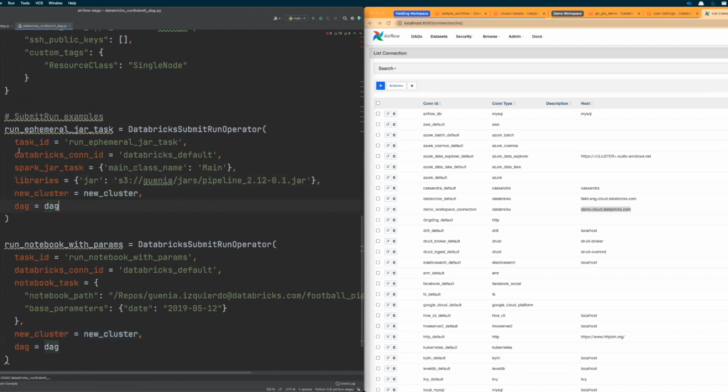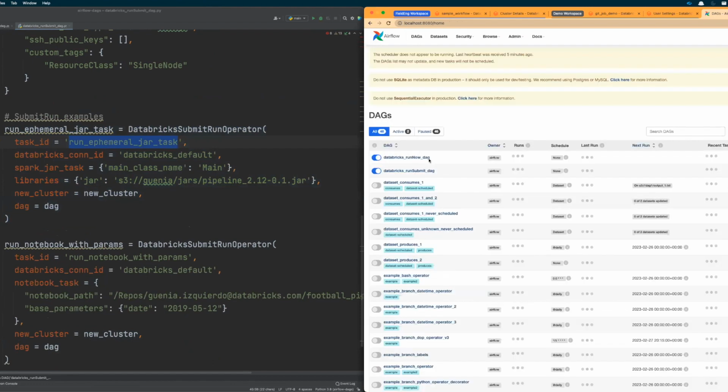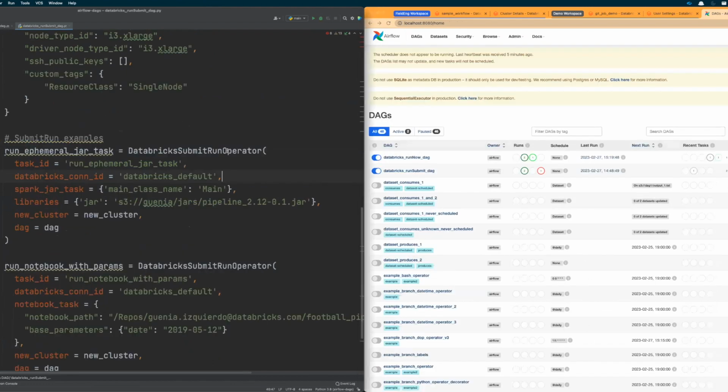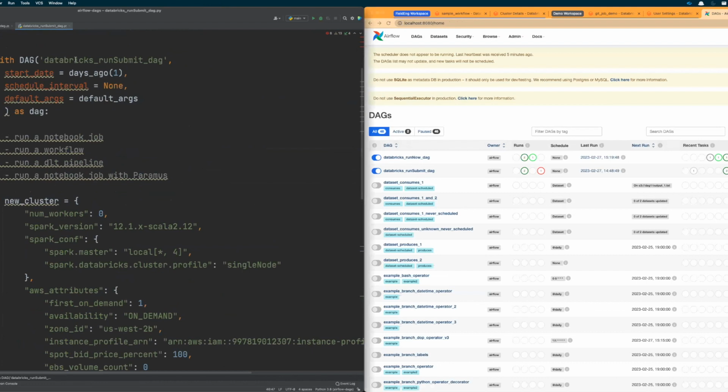Let's unpack this first one that we have here. We have the task ID, which is what you will see in the UI. So if we go to the DAG and we find the name of our DAG, we gave it a name here at the top, Databricks run submit DAG. It's going to that.